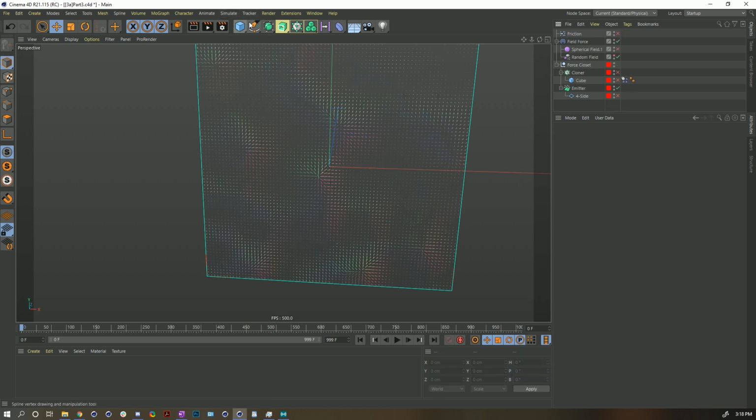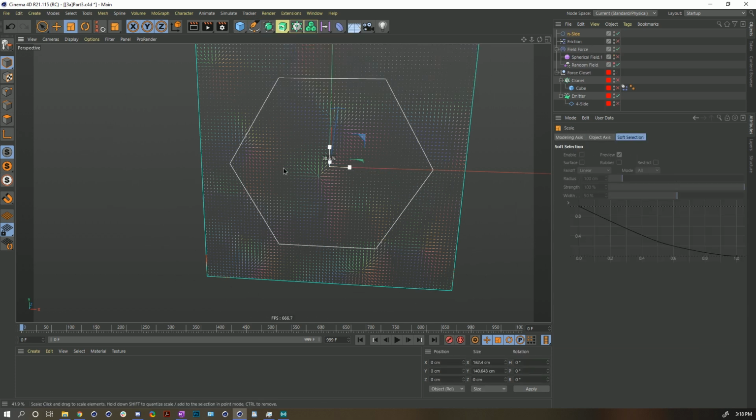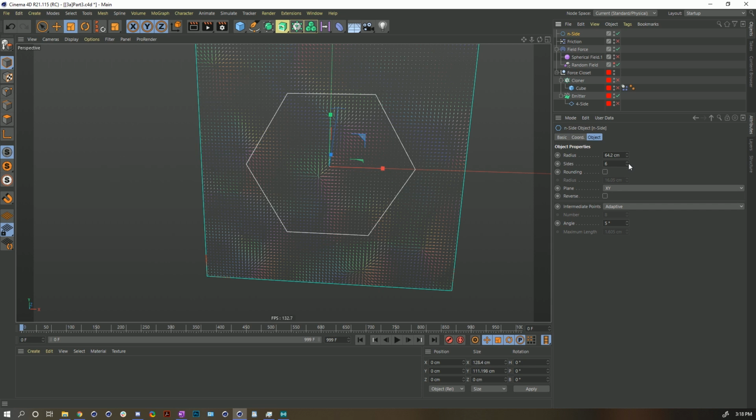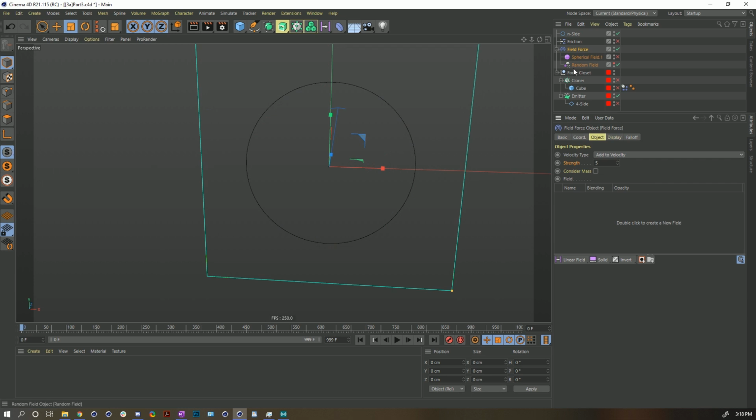I want a circle, but I always use an N-side instead of a circle because we have very direct control. T for scale, grab the N-side, increase the number of sides so we have quite a few. Actually, I'll go even higher just to make it nice and smooth, and we know exactly what we're getting. So inside of our field force, don't need the random field quite yet. We'll get back to it. Let's drag in our spline.